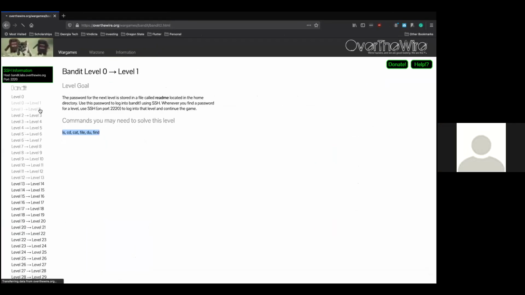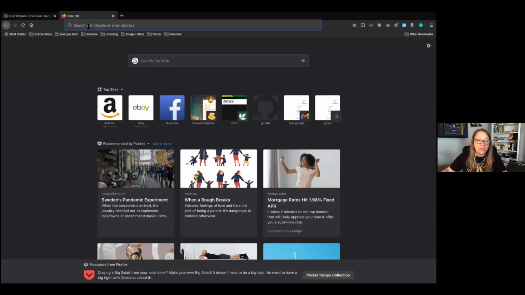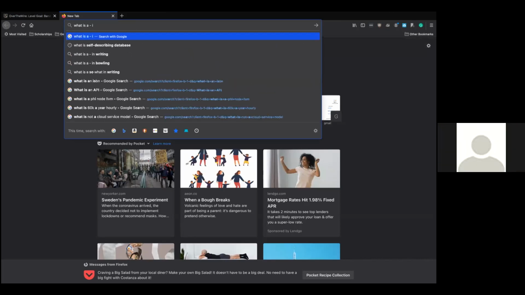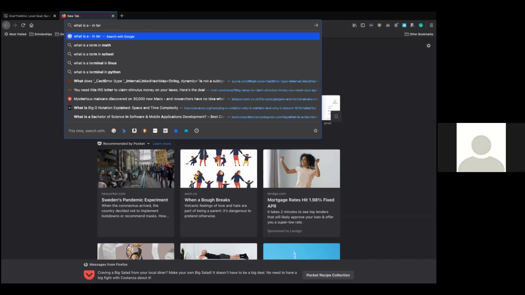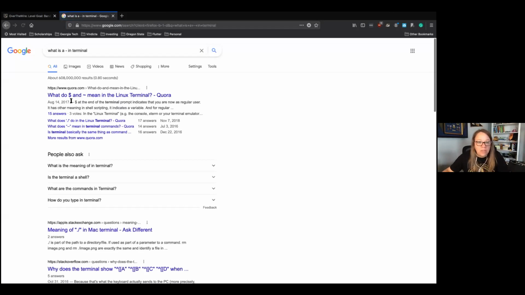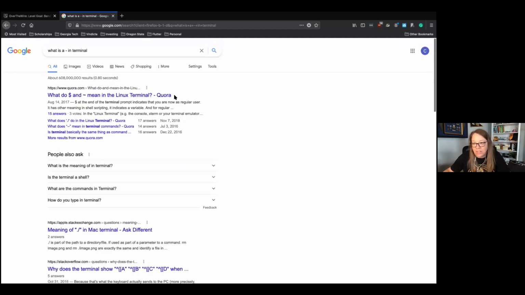When you're doing this, it's so important to have a browser window open, because if you find something and think, well, how do I do this? You can start searching. We can just search, what is a dash in, well, in my case, terminal. It's going to give you all sorts of things, like what does the / do in the Linux terminal? Same thing with Mac. So you can look up all of this and it'll guide you as you go.